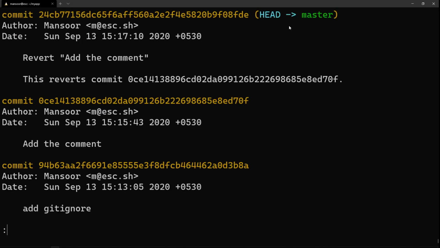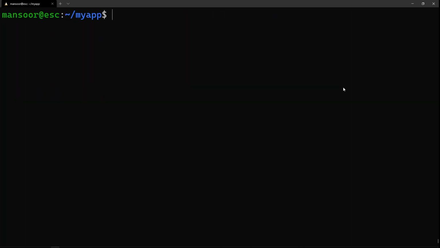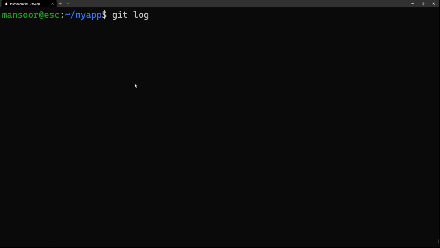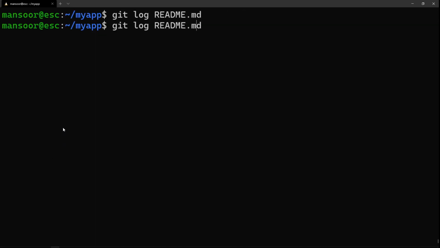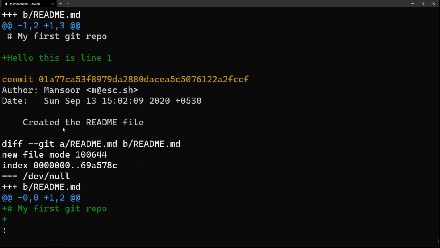So if you do git log again, you can see that has been added as another commit. And if we take a look at the files, you can see that the comment has been removed because we just removed it using git revert. You can do git log in the overall repository. Also, you can do git log per file. For example, if you do git log and the file name, you can see all the changes that were done to that file. The same goes for git log -p. You can see that all the changes that happened to that file are present here.